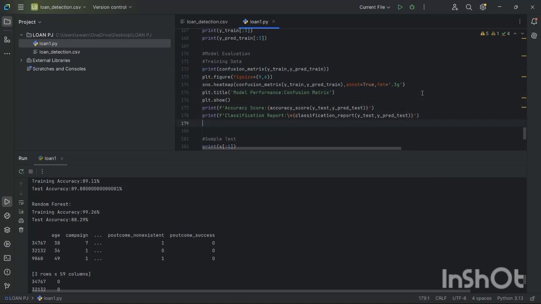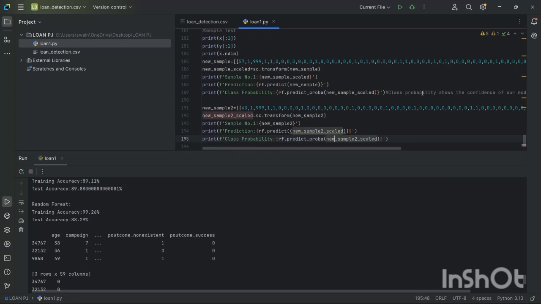Making sample predictions. I have a sample test here. I create sample input vectors and scale them, then use the model to predict the loan status probability. This demonstrates how the system works with new applicant data. I explain what class probabilities mean, showing the confidence of our predictions.